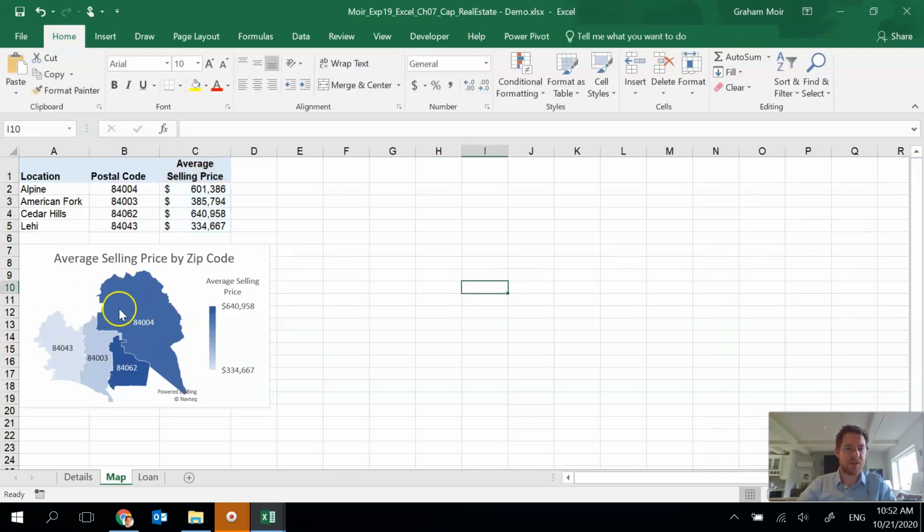Okay, so now we have our zip codes, and each zip code is labeled with the number format for that zip code. So that's good there. All right, over the page.